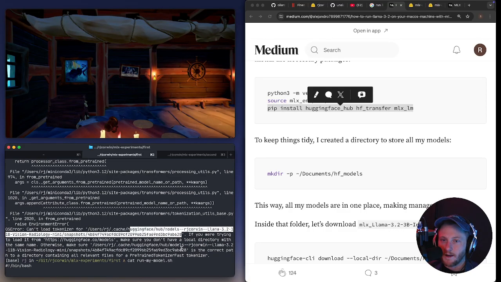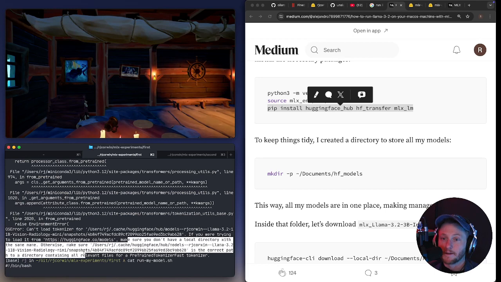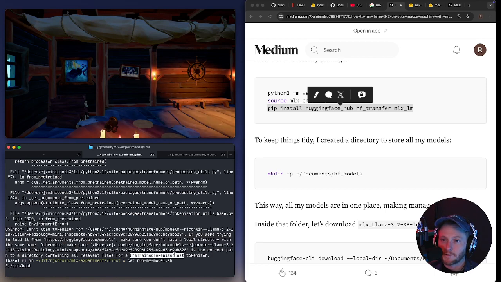If you were trying to load it from Hugging Face models, make sure you don't have a local directory with the same name. Otherwise, make sure it is the correct path, and the directory contains all the relevant files for a pre-trained tokenizer, fast tokenizer.